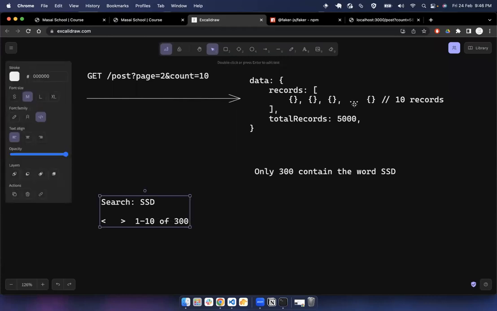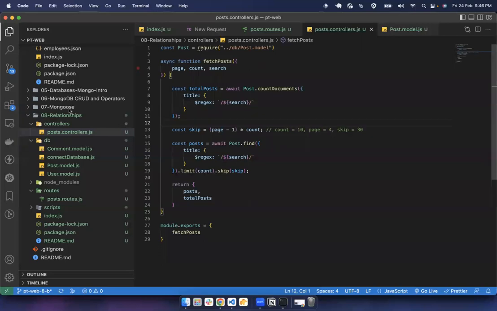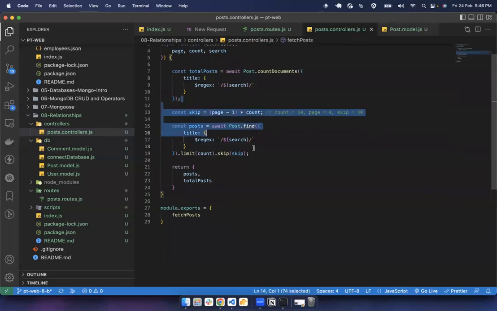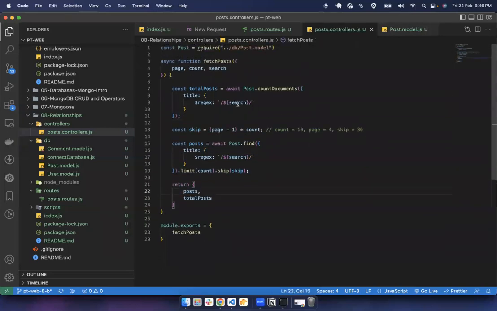We don't really care how many total records are there in total, but we care that whatever the user is searching for, how many of the records are the total records that are matching the filter. Okay, so I think this is supposed to work, but let's see.